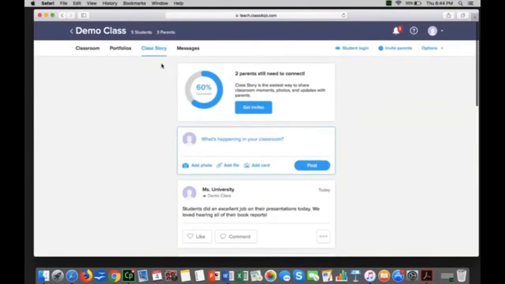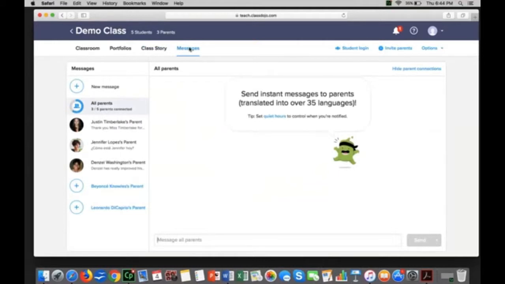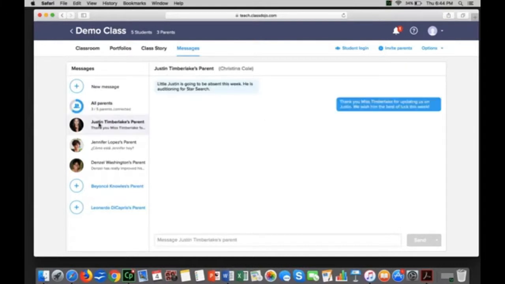Now, speaking of parents, the next feature that we're going to be talking about is right next door to the class story, and it is called Messages. What the messaging feature does is it will list to the teacher all of the parents who have messaged them. Here on the left-hand column, we see that Justin's parent has been messaging, Jennifer's parent has been messaging, and Denzel's parent has been messaging as well. So why don't we go ahead and take a look at what Justin's parent has said.